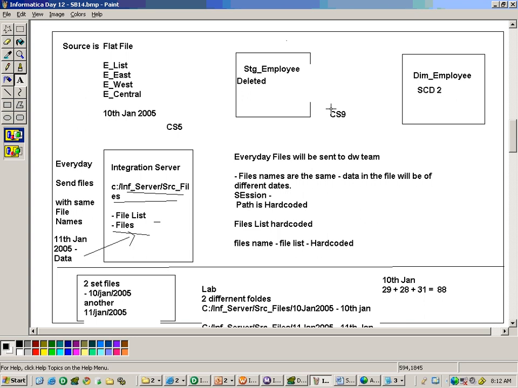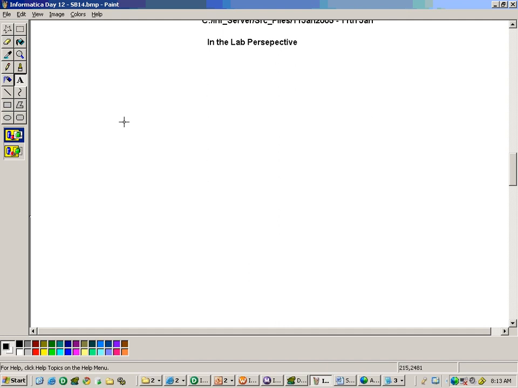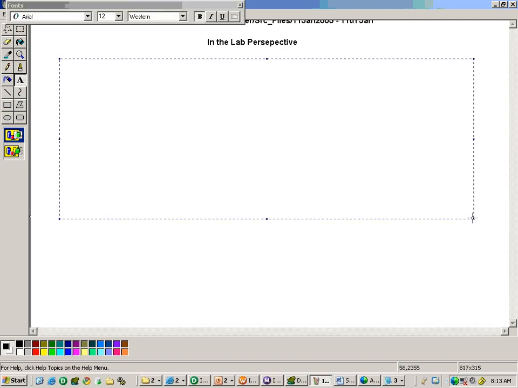So first execute case study 5, then execute case study 9. This is called a dependency between mappings. So first you have to load the STG employee table, meaning execute case study 5, then execute case study 9. One after another, you have to execute the sessions.